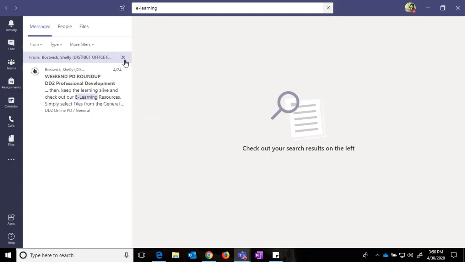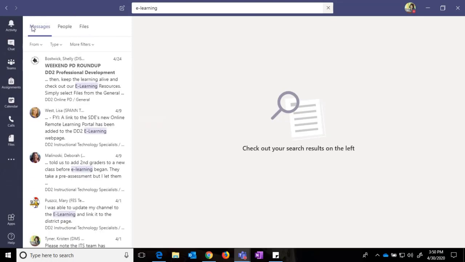So great way to search for something that you're looking for, because you can get a lot of chats and a lot of channels and a lot of teams going. So great way to search using that feature.